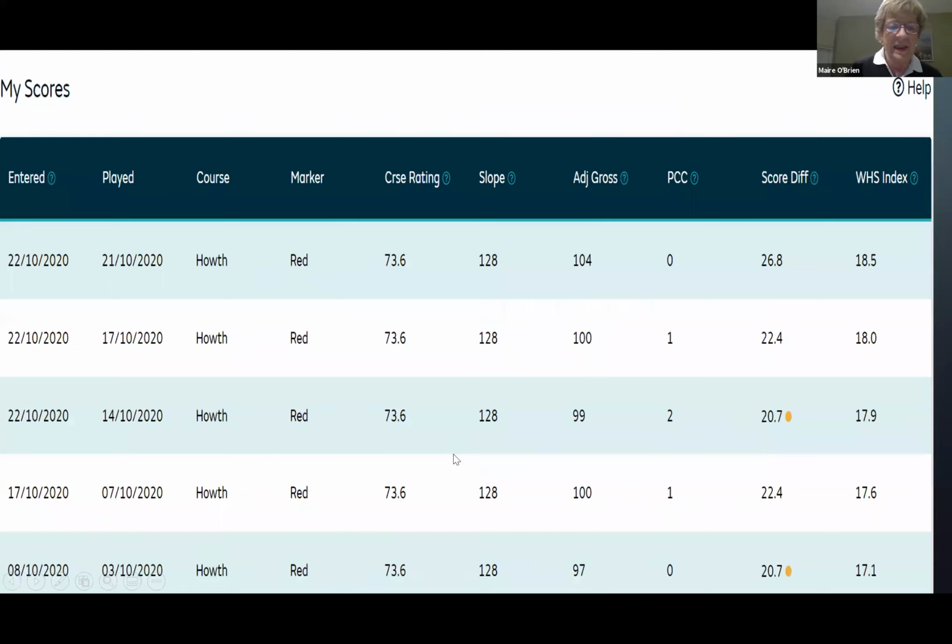You will then see details of the competitions you've played in, and those marked with a dot are the scores that are included in the calculation of your handicap index. And just to understand what a couple of these columns mean, the slope and course ratings are elements that reflect the degree of difficulty of a course. And these will be unique to individual golf courses and indeed to sets of tees on these courses.